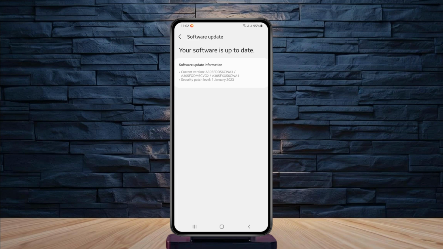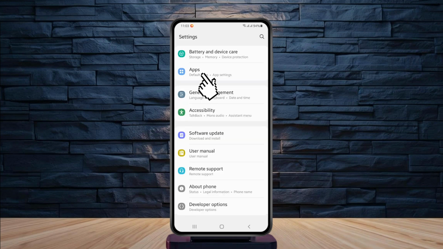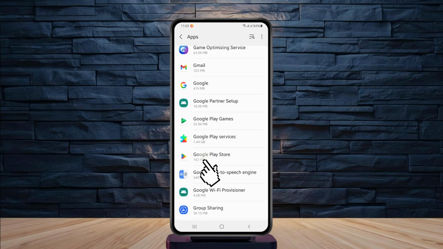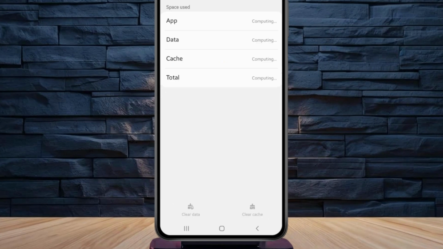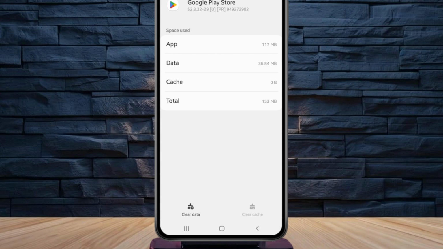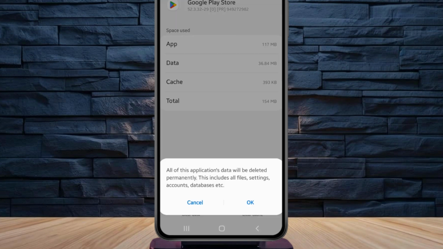Next, go back to Settings, then tap Apps. Scroll down and select Google Play Store. Tap Storage, then tap Clear Cache. If the issue still isn't fixed, you can also tap Clear Data, then Confirm.